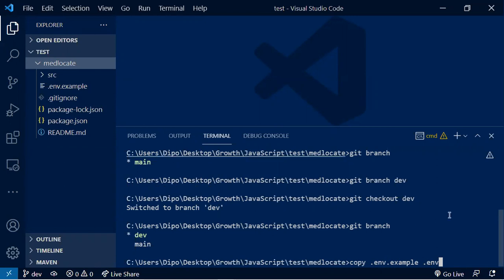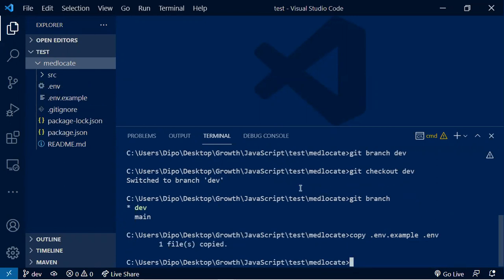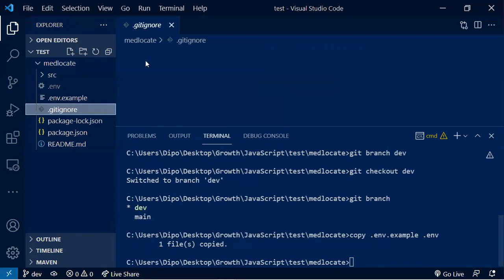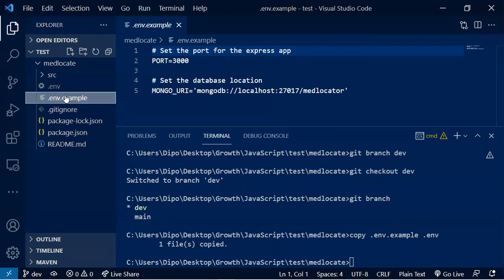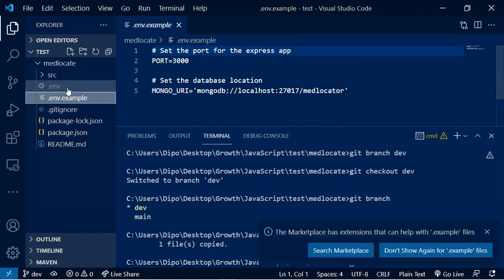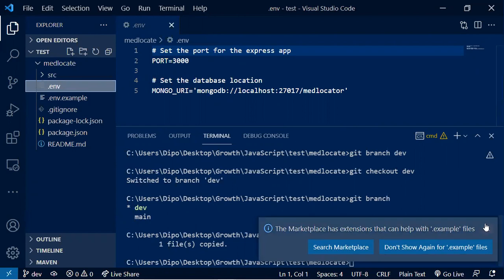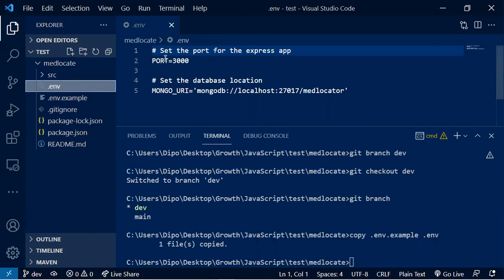And in our .gitignore, .env is ignored already, so it won't track it. .env.example just gives an example, and .env is the actual thing we're working with. So now there are environment variables there.